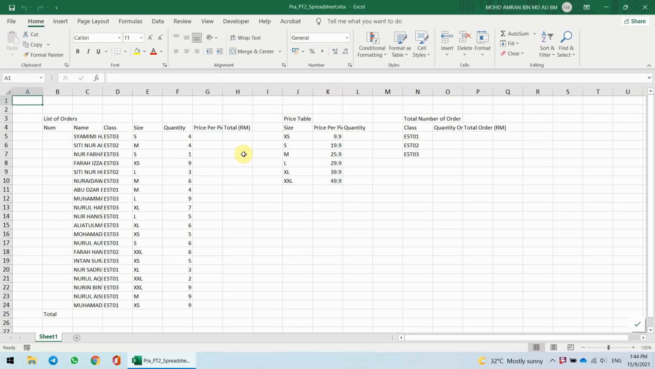Okay, welcome to Spreadsheet. Today we will learn how to format our spreadsheet. First, let us start by merging a few cells here.